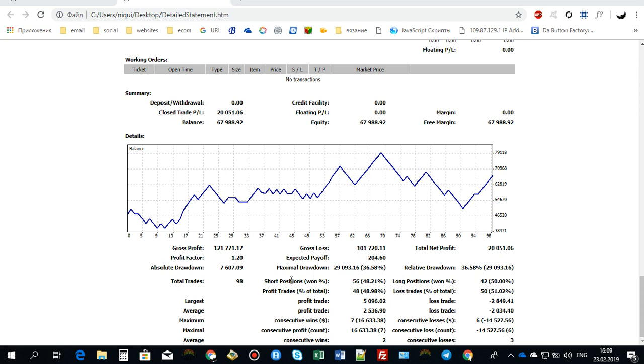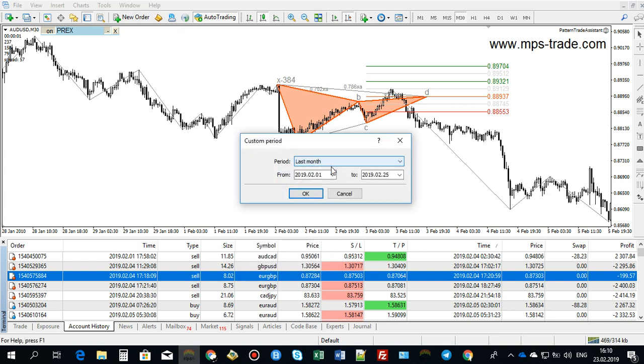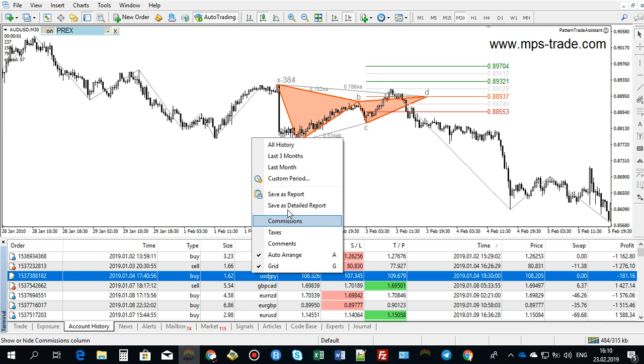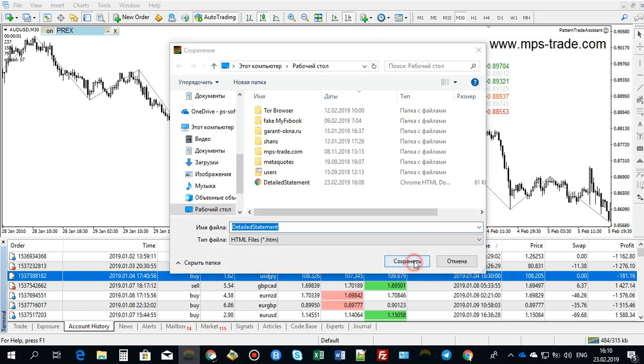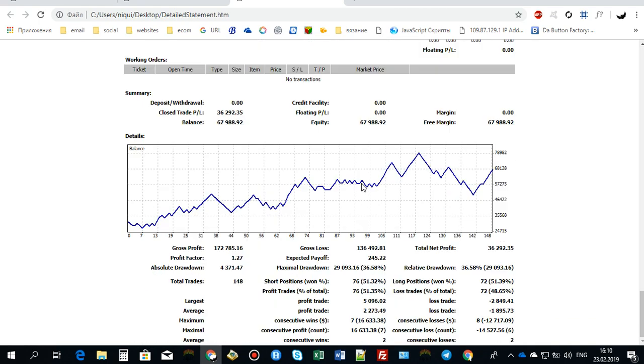And now let's examine the yearly performance. Yes, we'll go to custom period, 1st January 2019. Okay, the data is downloaded, go to save as detailed report and go here. So here's the data for my yearly statement. It is 51 right now, and the largest drawdown is the same, 29k drawdown.